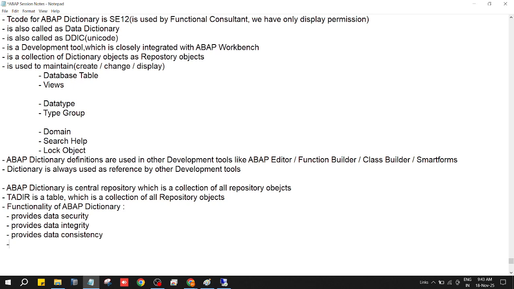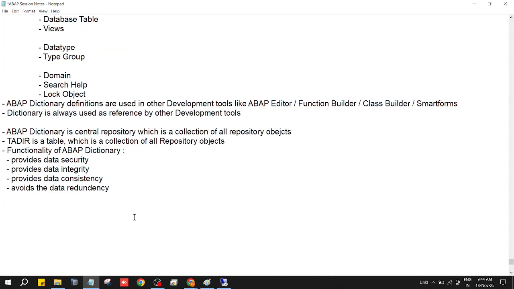And the next: ABAP dictionary avoids data redundancy. Okay. What is the meaning of this? All four you have to understand. These all seem like technical words, but still we have to understand them. So I'll go to another kind of picture. First, what is the meaning of data security?